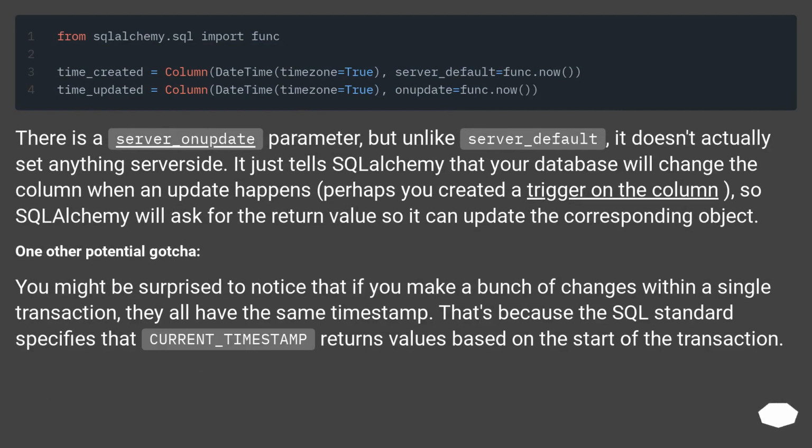There is a server_onupdate parameter, but unlike server_default, it doesn't actually set anything server-side. It just tells SQLAlchemy that your database will change the column when an update happens. Perhaps you created a trigger on the column, so SQLAlchemy will ask for the return value so it can update the corresponding object. One other potential gotcha.